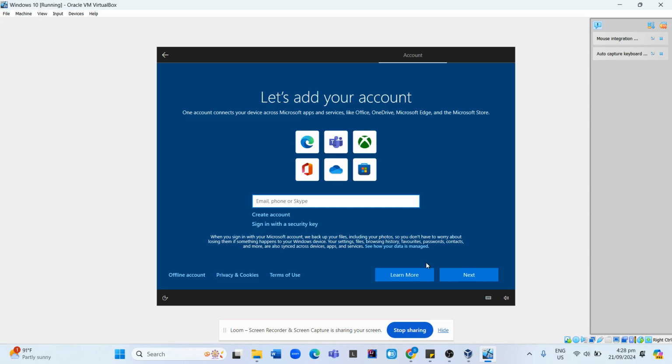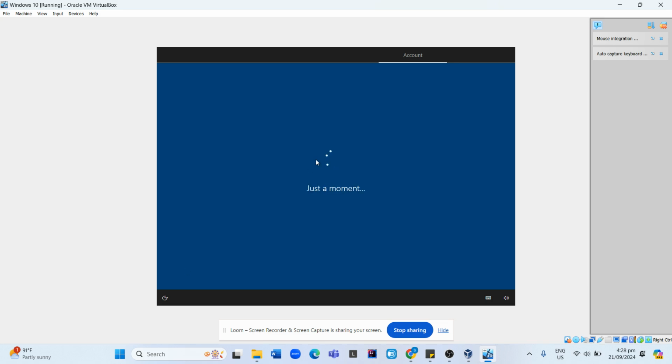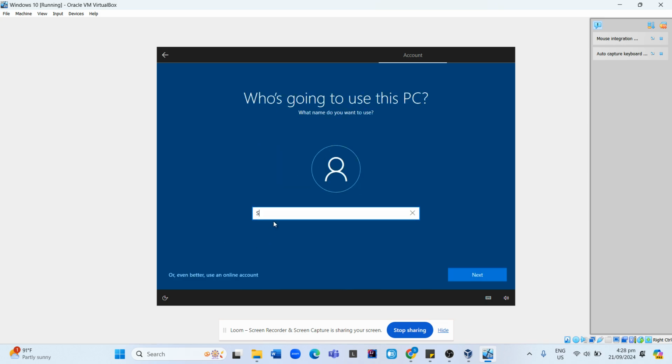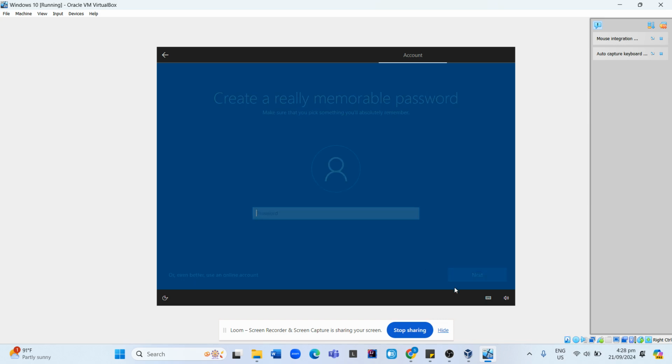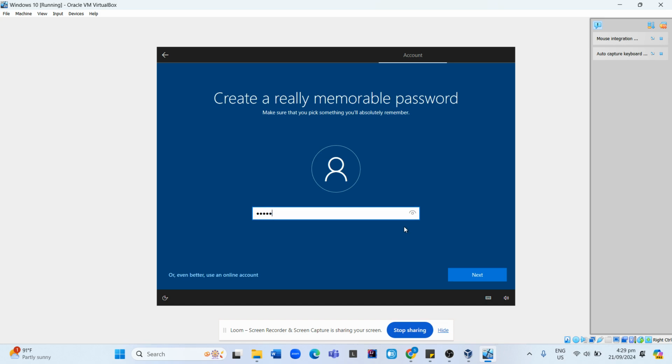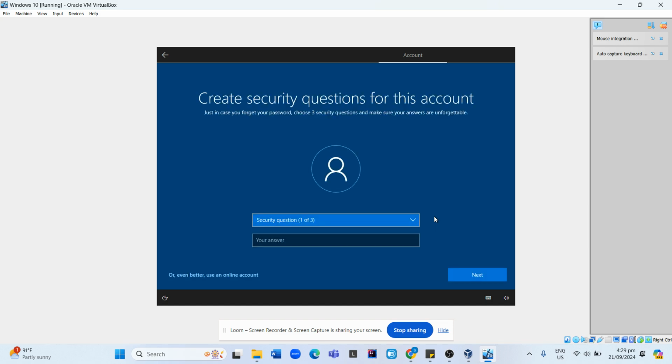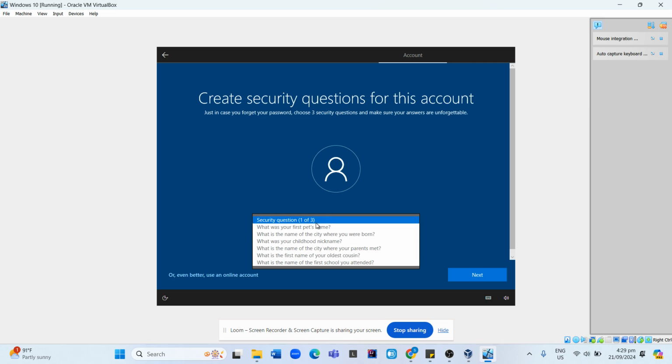When you reach this part of the setup, you want to make sure to create an offline account because remember, you don't want to link your main PC or your main operating system to the one on VirtualBox. So we're going to create an offline account. You're going to type in your name and you're just going to choose a password. Right, confirm your password. Right, and you're going to have 3 security questions to answer.